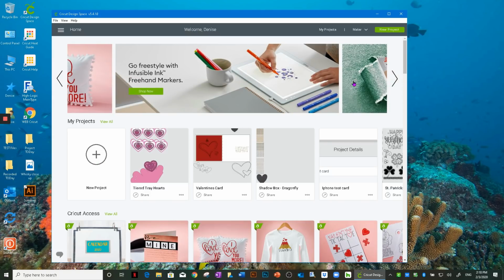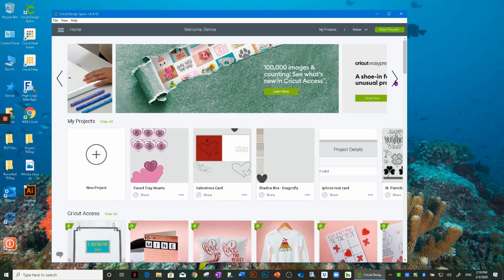Okay, this right here is just things that Cricut wants you to see. It could be a trending item, it could be a sale they're having, it could be a fancy campaign that they have going. So it's always a good idea to peek and see what they have going on here.